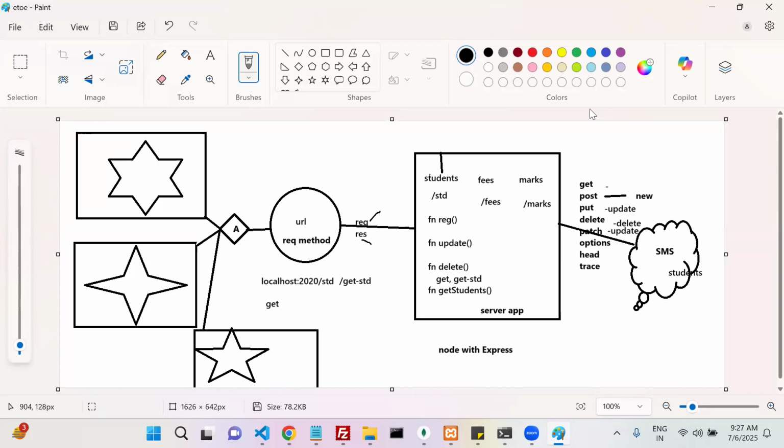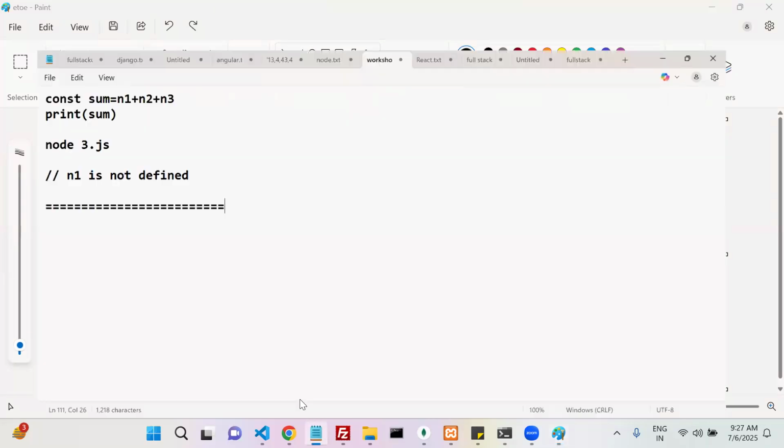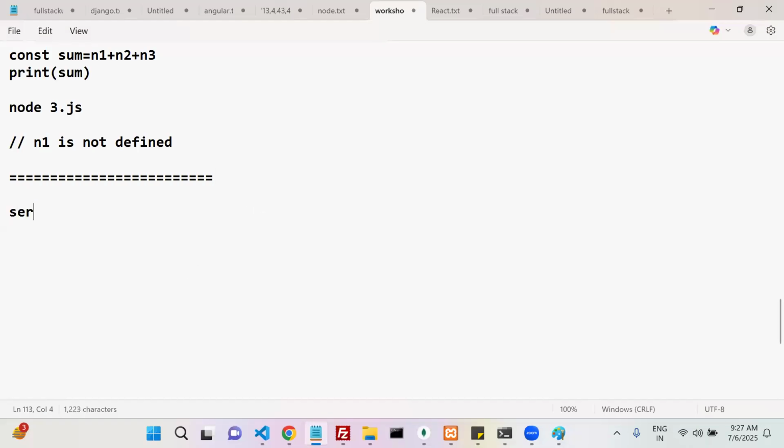Now my question is very simple, a straight question. In your own words, tell me: once my client sends a request to the server, what is my server side guy going to take on? What kind of responsibilities is he going to handle? Server developer responsibilities, tell me.